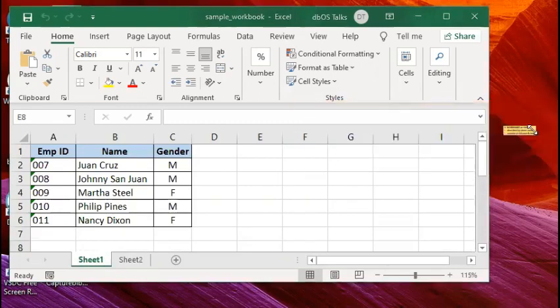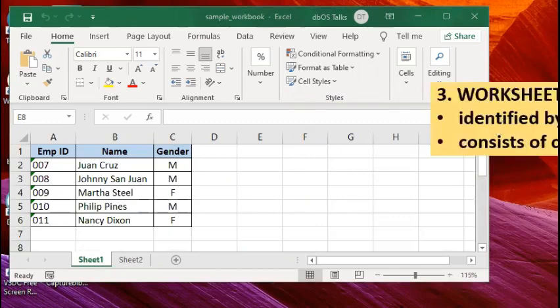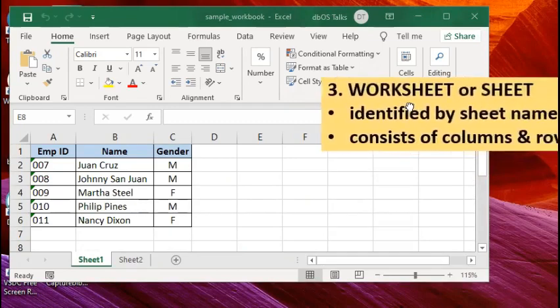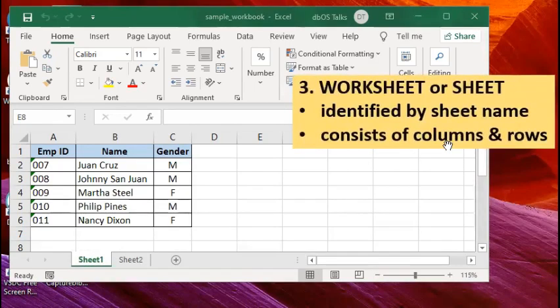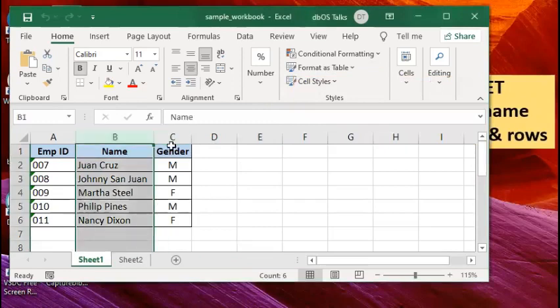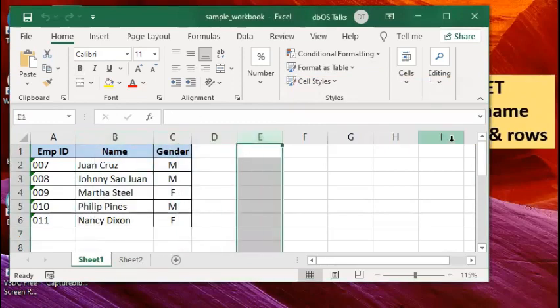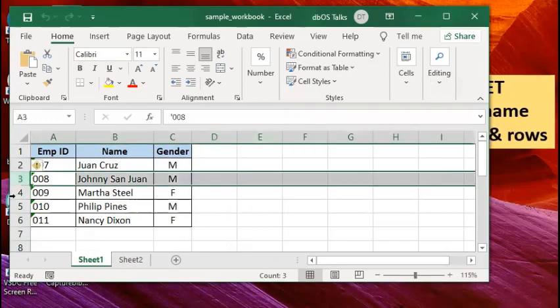So a worksheet is identified by its sheet name. In this case, you see here, Sheet 1, Sheet 2. That's the sheet name, which you can change. As I said, you can double click on that and rename it. And then a worksheet consists of columns, vertical. These are the columns. I click here, that's column, column, column. And rows, these are the rows.